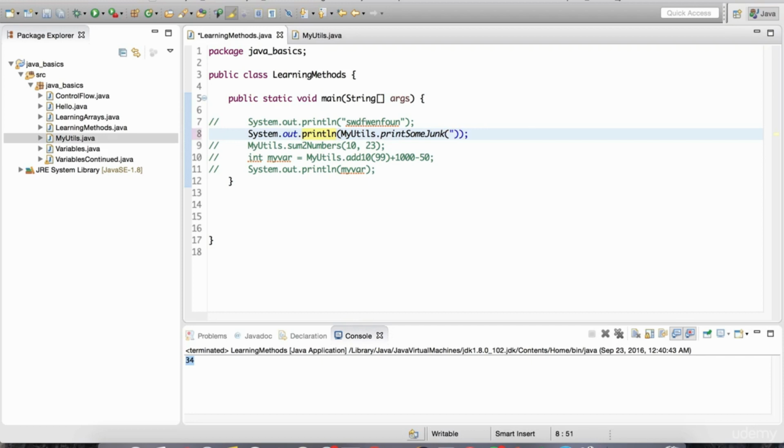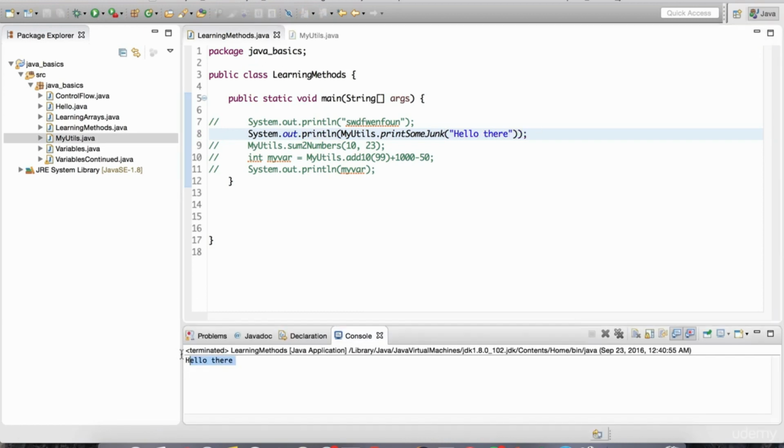I can pass in whatever here. Hello there. And it's going to print that to the screen. Let's hit play and notice it's doing that.